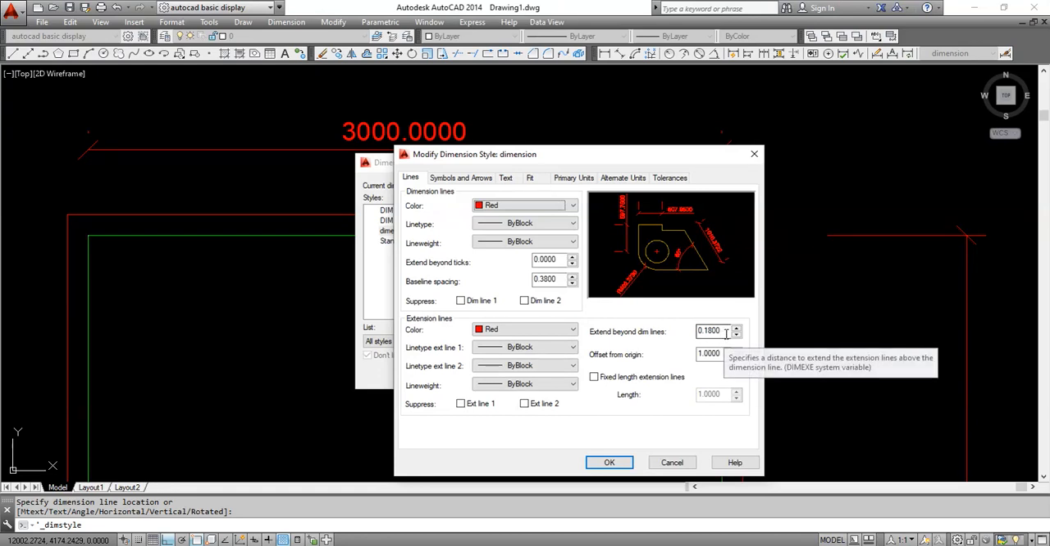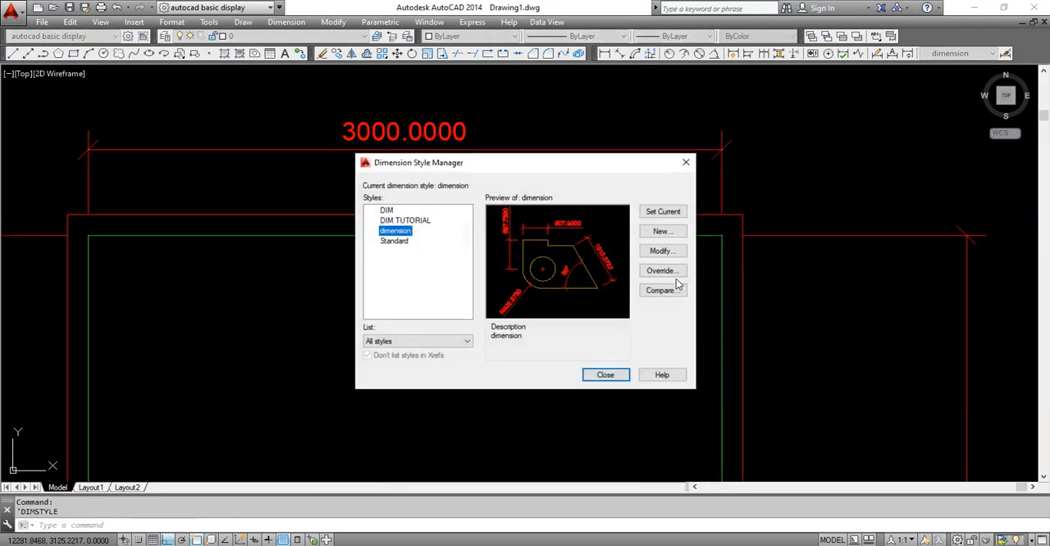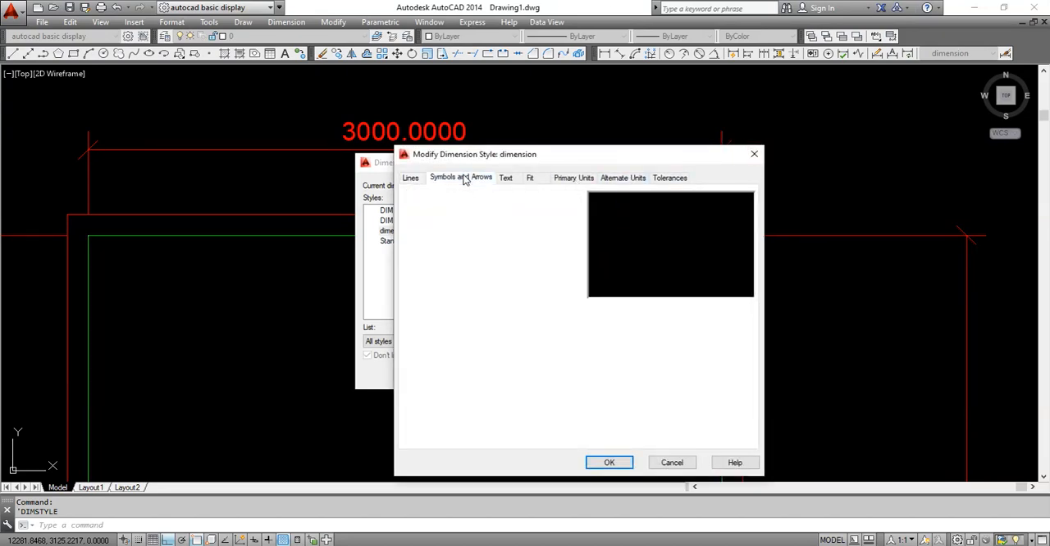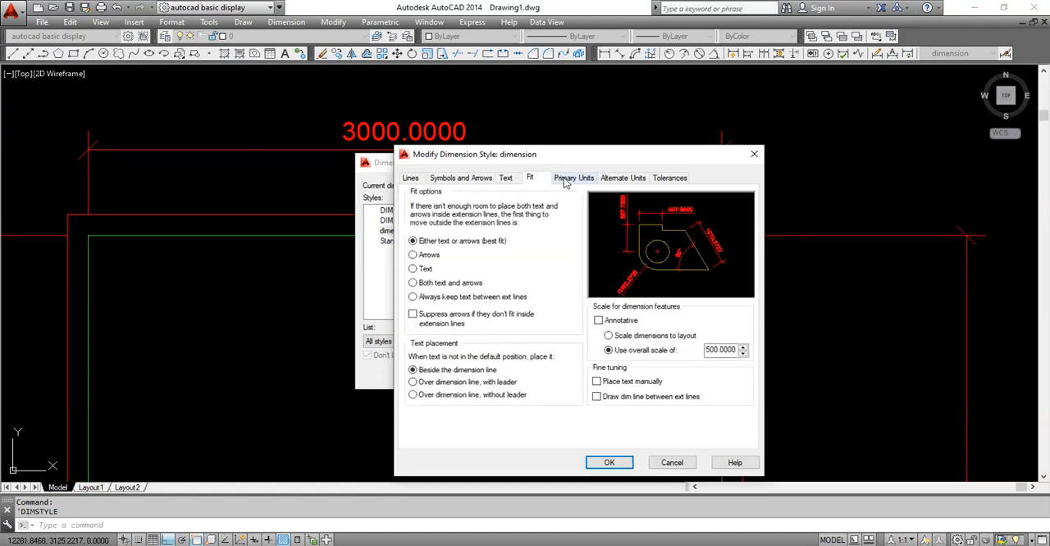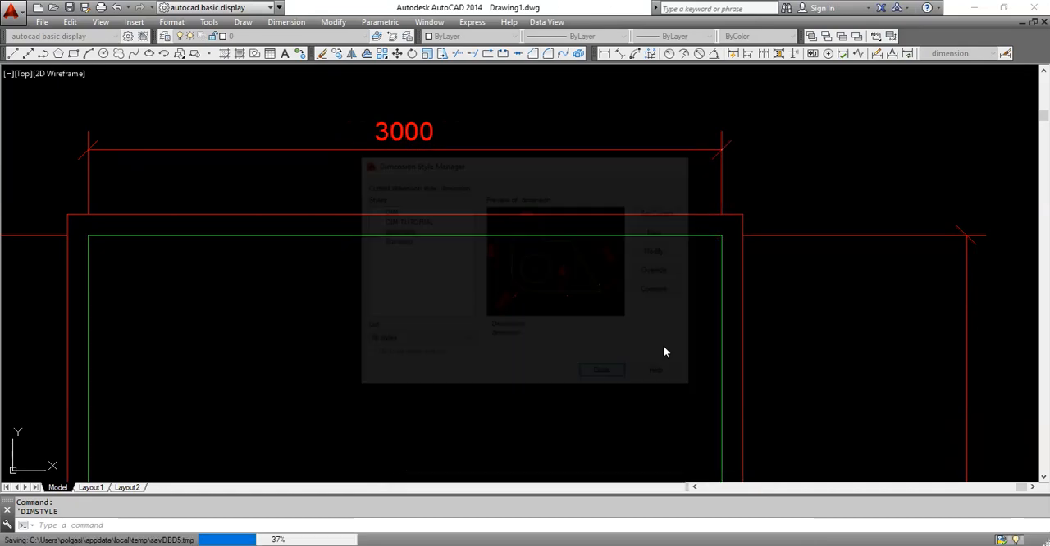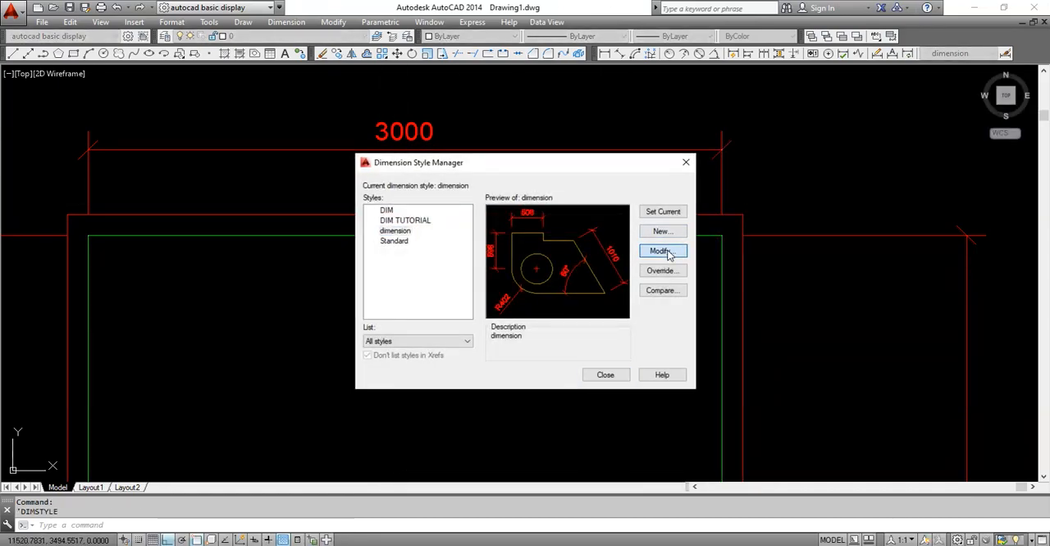Now extend beyond dimension line, I don't change it. Actually, this offset origin, I don't change it also. Let's put it back to 0.2. Okay, close. Yes. Now modify again. Symbols okay, text okay, fit okay. Primary, I want to remove this. It's this one. In the primary units, just remove and put 0 only. Okay, close.